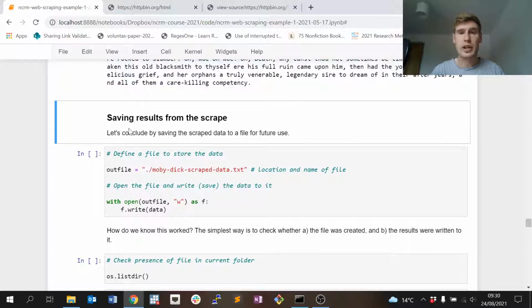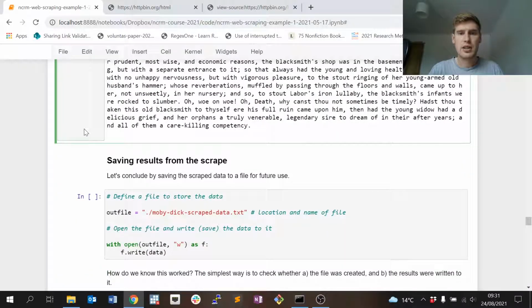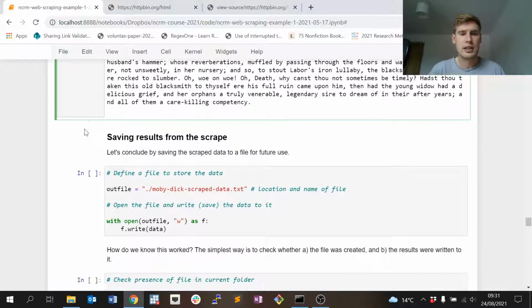So now we get to our final step. We've requested the web page. We've told Python we're dealing with a web page, and because of that, we've been able to use some tools to pick out the particular paragraph and the text within that paragraph that we need. That information is still stored in a variable called data. That's really no good to us as researchers. Of course, we want to actually export that to a file and then re-import it into something like NVivo or Stata or SPSS at a later date.